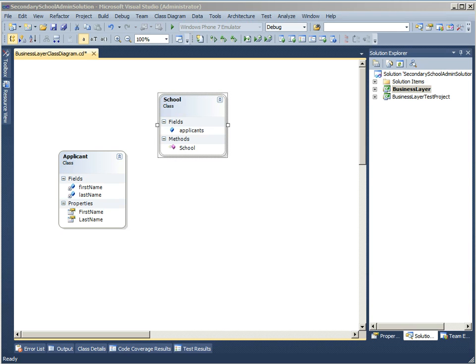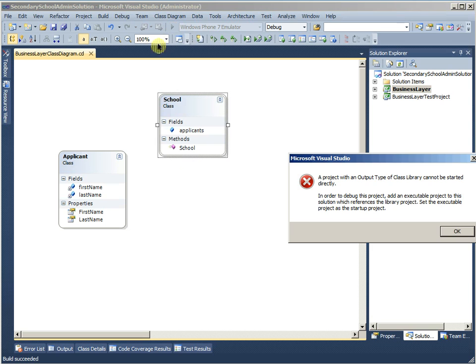Hi, well, we're back. As you can see, we've created our business layer that contains all of our domain-specific information. It's a very simple layer. We've only got applicants, a list of applicants that belong to a secondary school. If you attempt to actually run this application, you'll get an error that says, whoa, wait a minute, you can't actually run a class library directly.